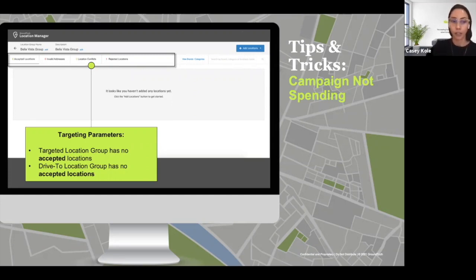Because if you enter 5 locations and all 5 of them fall within the conflict or even rejected locations, your campaign won't spend. And that is because if your main KPI is to track visitation and the location group which you've entered for visitation tracking doesn't have any addresses in it, our system doesn't want to run impressions that we can't attribute visits for. So that could be one reason why your campaign isn't spending. And simply going into Location Manager and making sure that all of the addresses that you've entered have been accepted is a really easy check and balance for campaigns not spending.